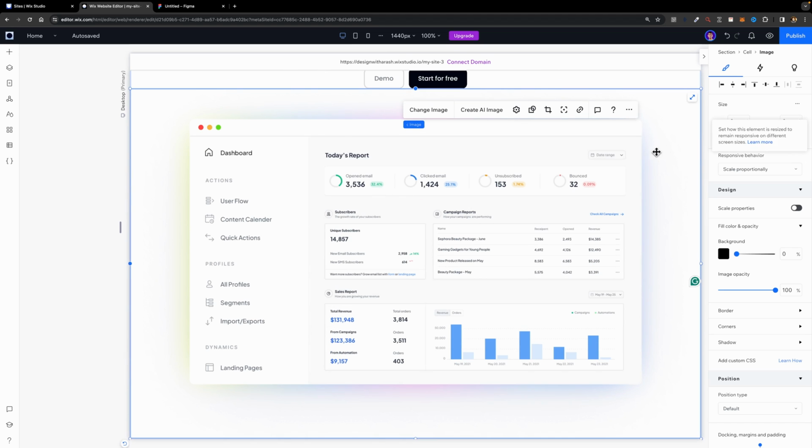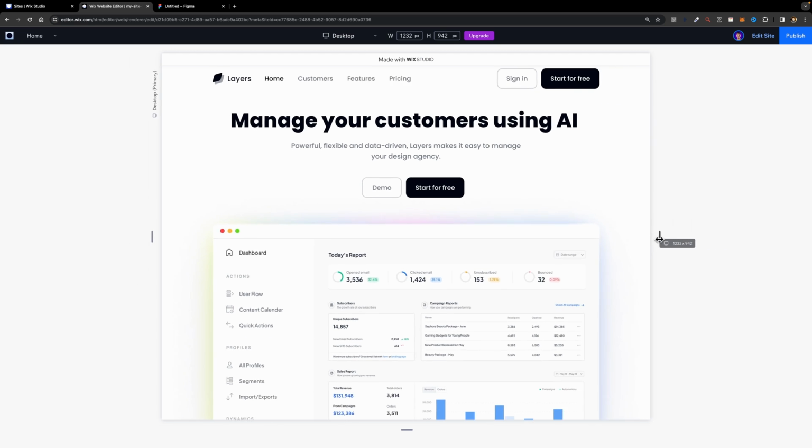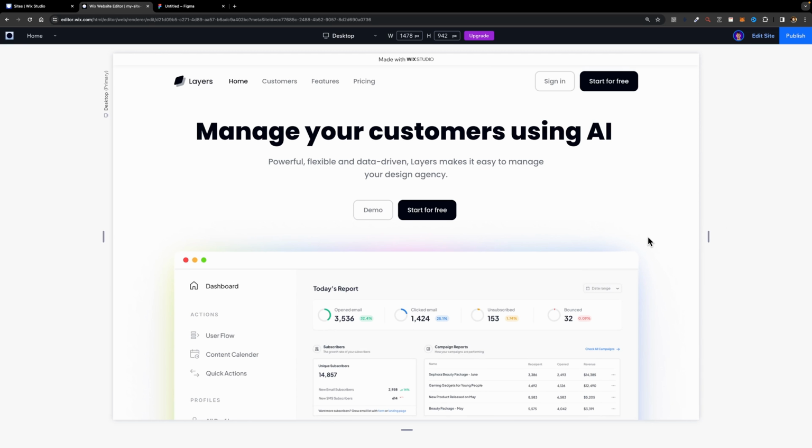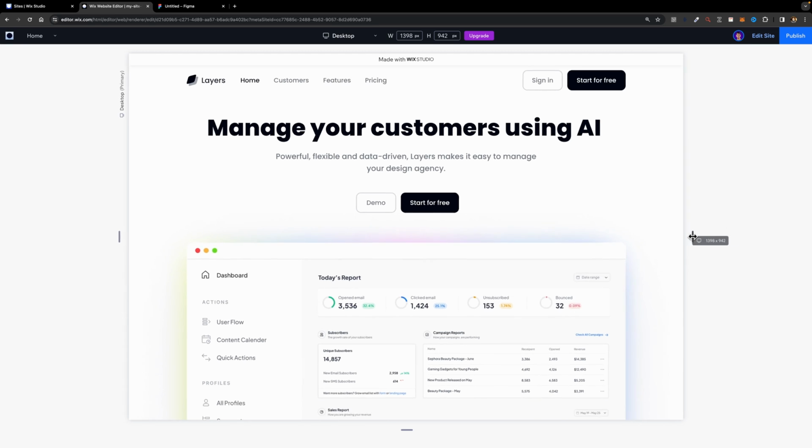But what about the responsive behavior? Let's see whether it works properly or not. I'm just going to preview it. All right, as you can see, it's scaling down proportionately, and that's exactly what we need.